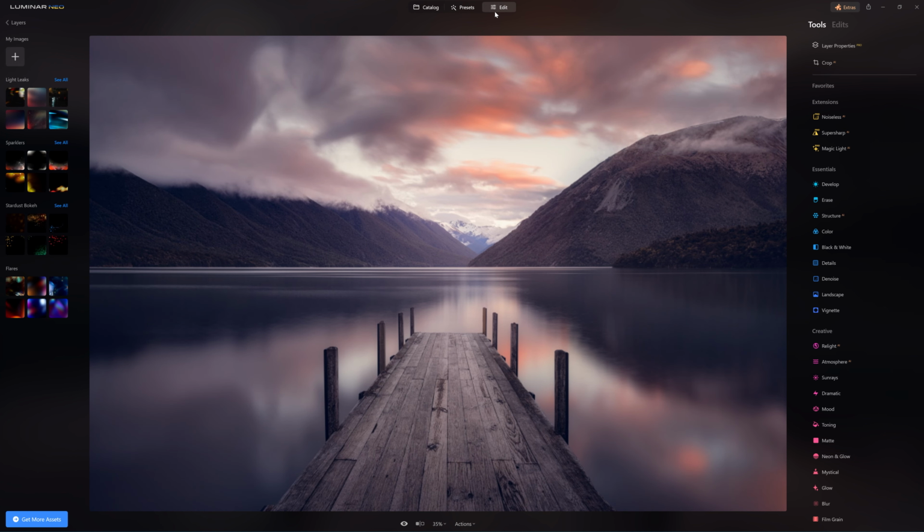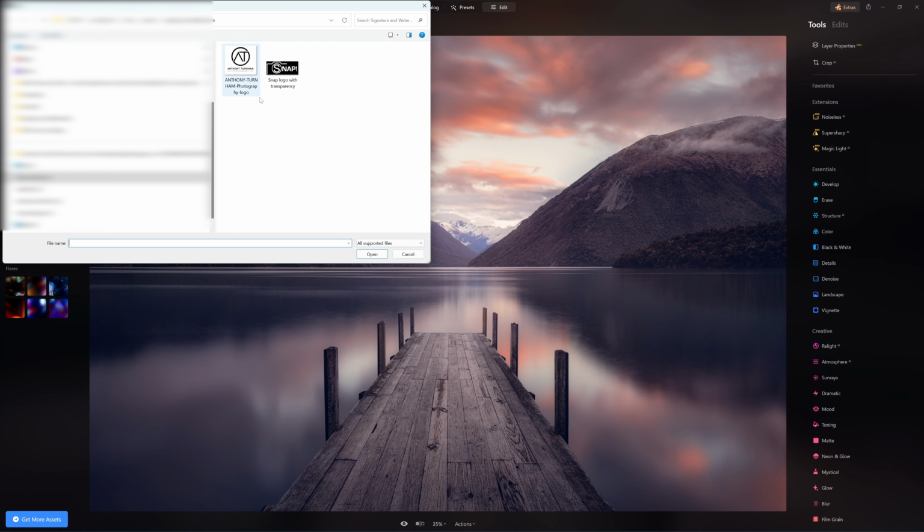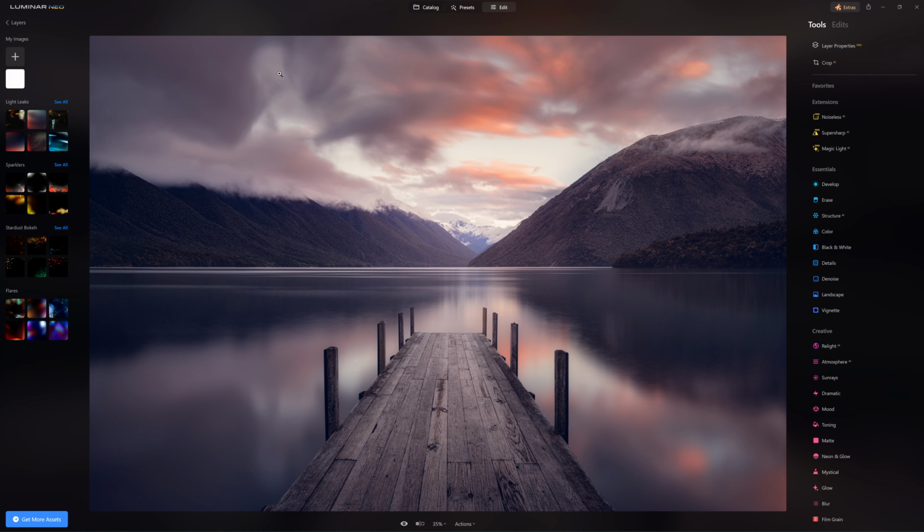All we need to do is come into the edit section and we're going to use layers to drop our logo over the top. So we click the plus icon in the layer section and then just navigate to our logo that exists with transparency. We double click it and we don't see anything happen yet. That's because it's just loaded into the layers palette over here.